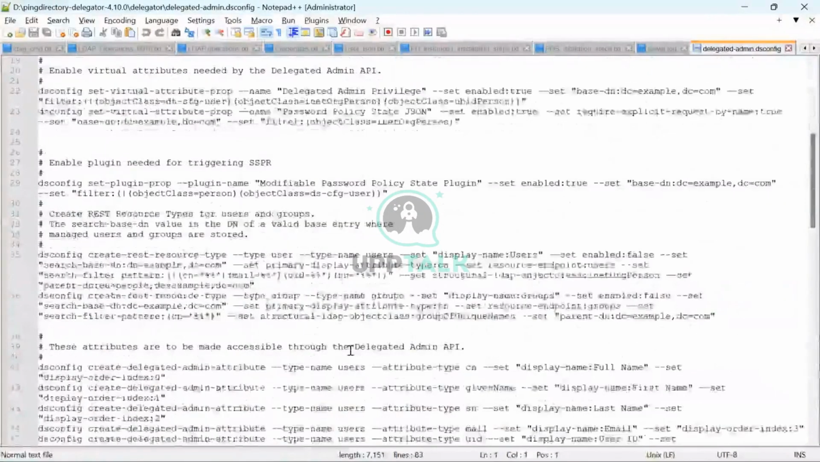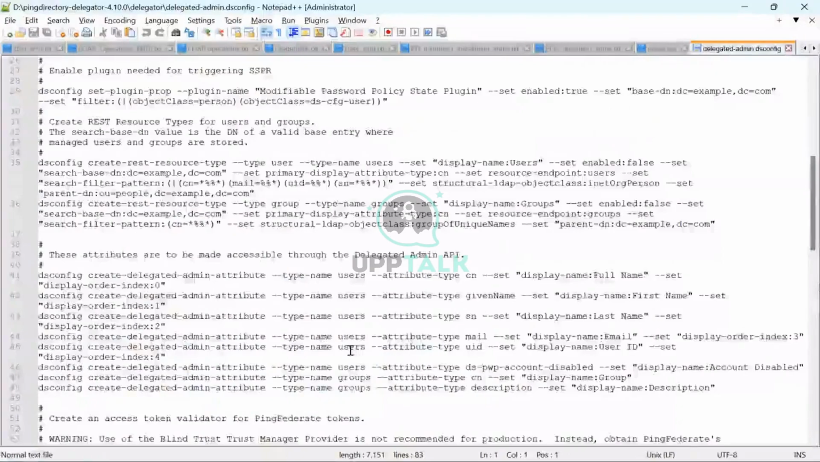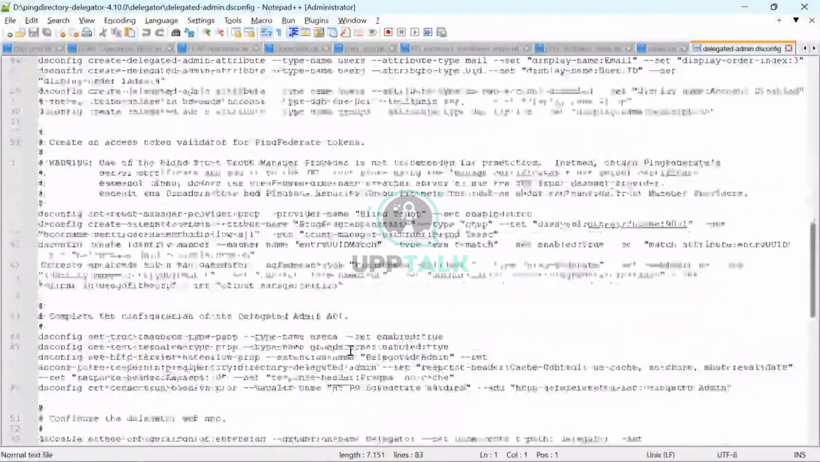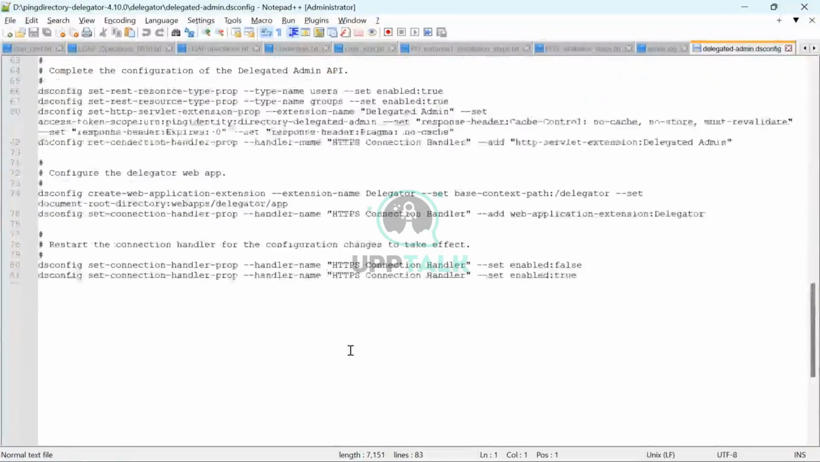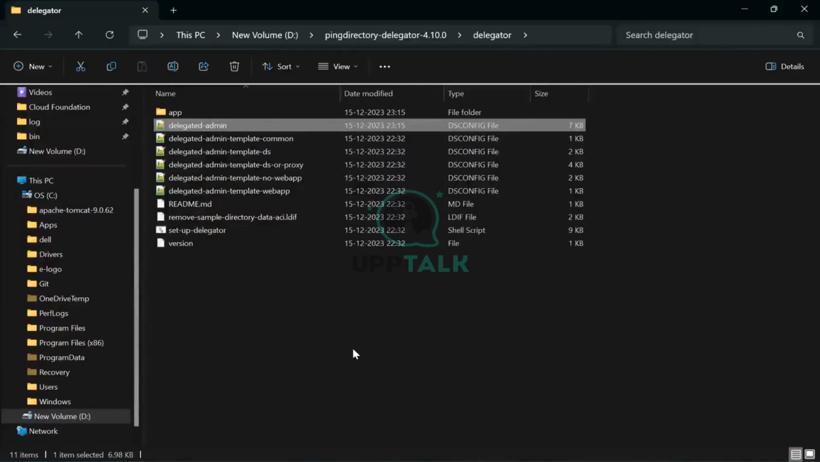Whatever we have given, this one will get executed in the Ping Directory. Shall we go ahead and install it in the Ping Directory? We just set it up, but we need to install this delegated admin dsconfig file. We need to put it there inside the Ping Directory.